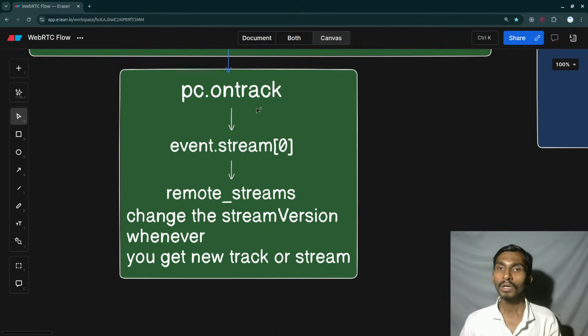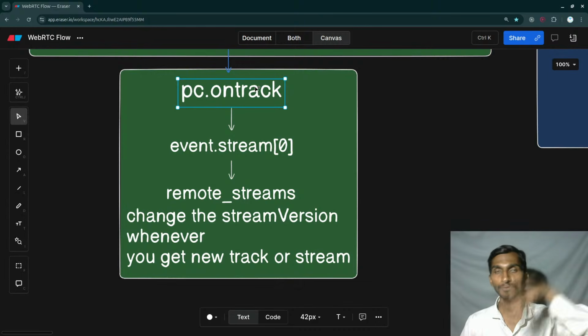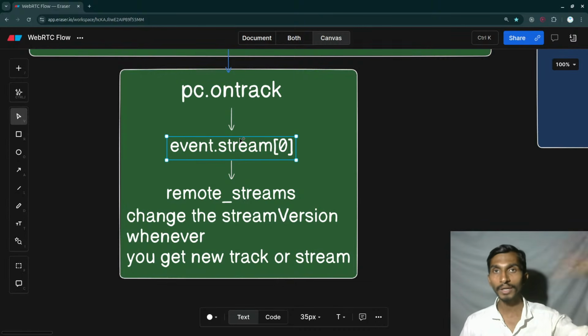What things should be clear? On track, whenever you get the stream from the other peer, you know, okay, this is the stream that I got, this is the stream that contains the audio track as well as the video track. If the user is sending, you can just simply assign it to the source object.